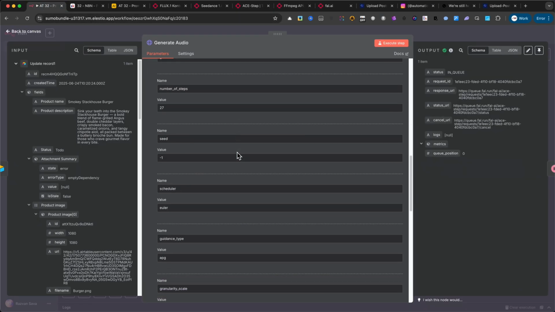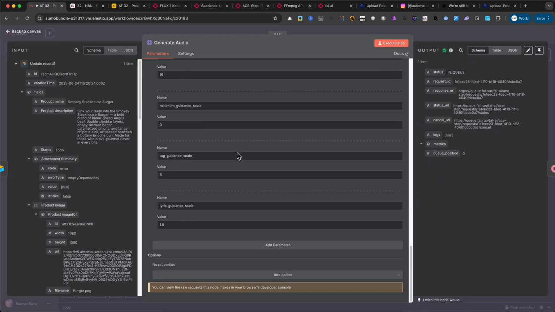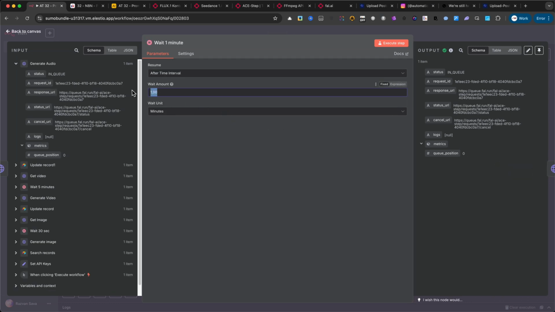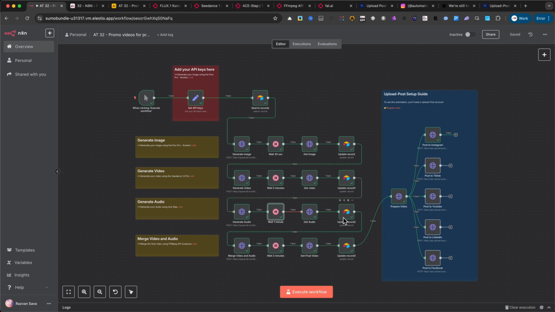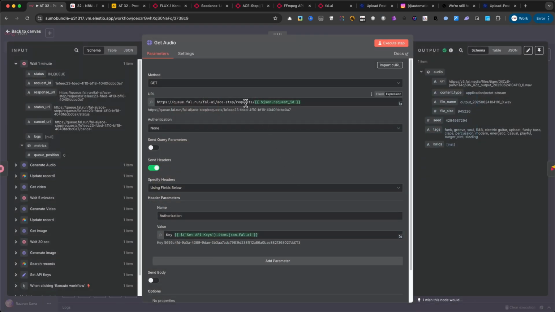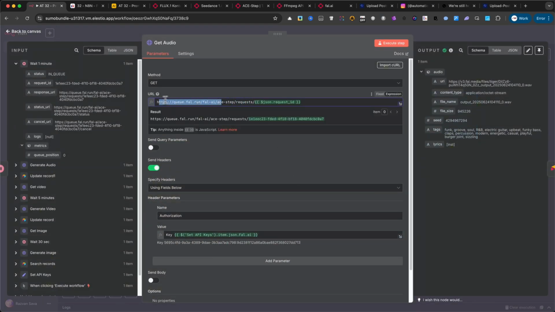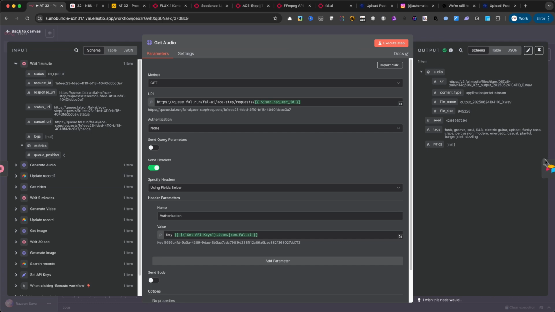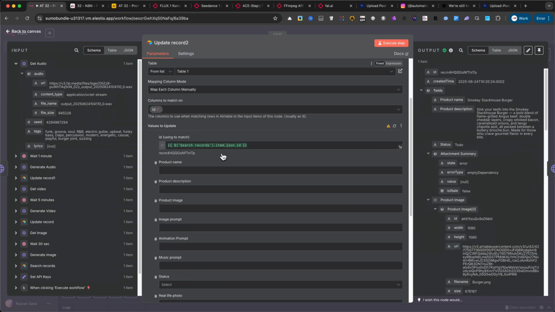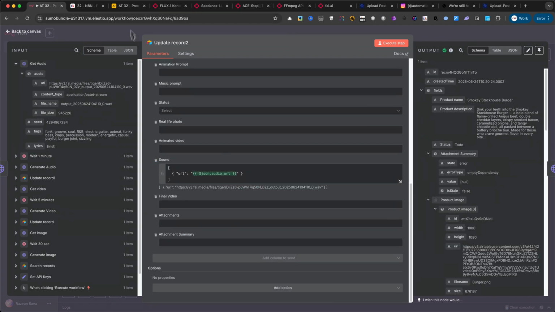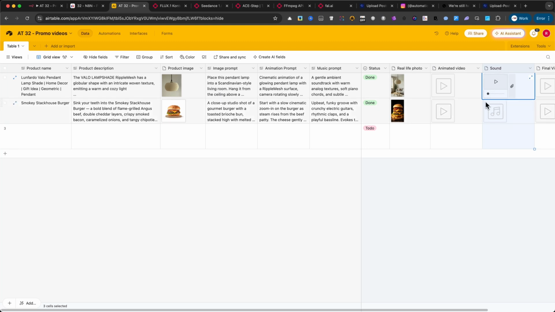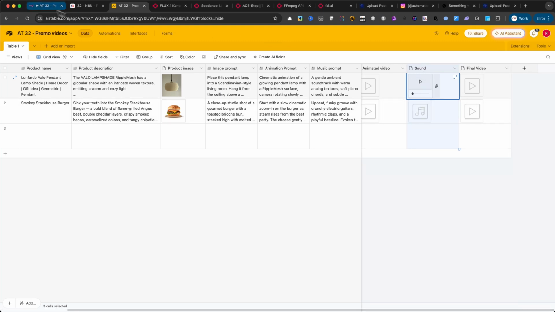Wait node. Set to 1 minute to give ACE step enough time to finish generating the audio. HTTP request. This node fetches the final audio URL once it's ready. Airtable update record. Here, we store the audio file link back into our Airtable base. I map it directly to the audio column, or whatever label you've set in your base.